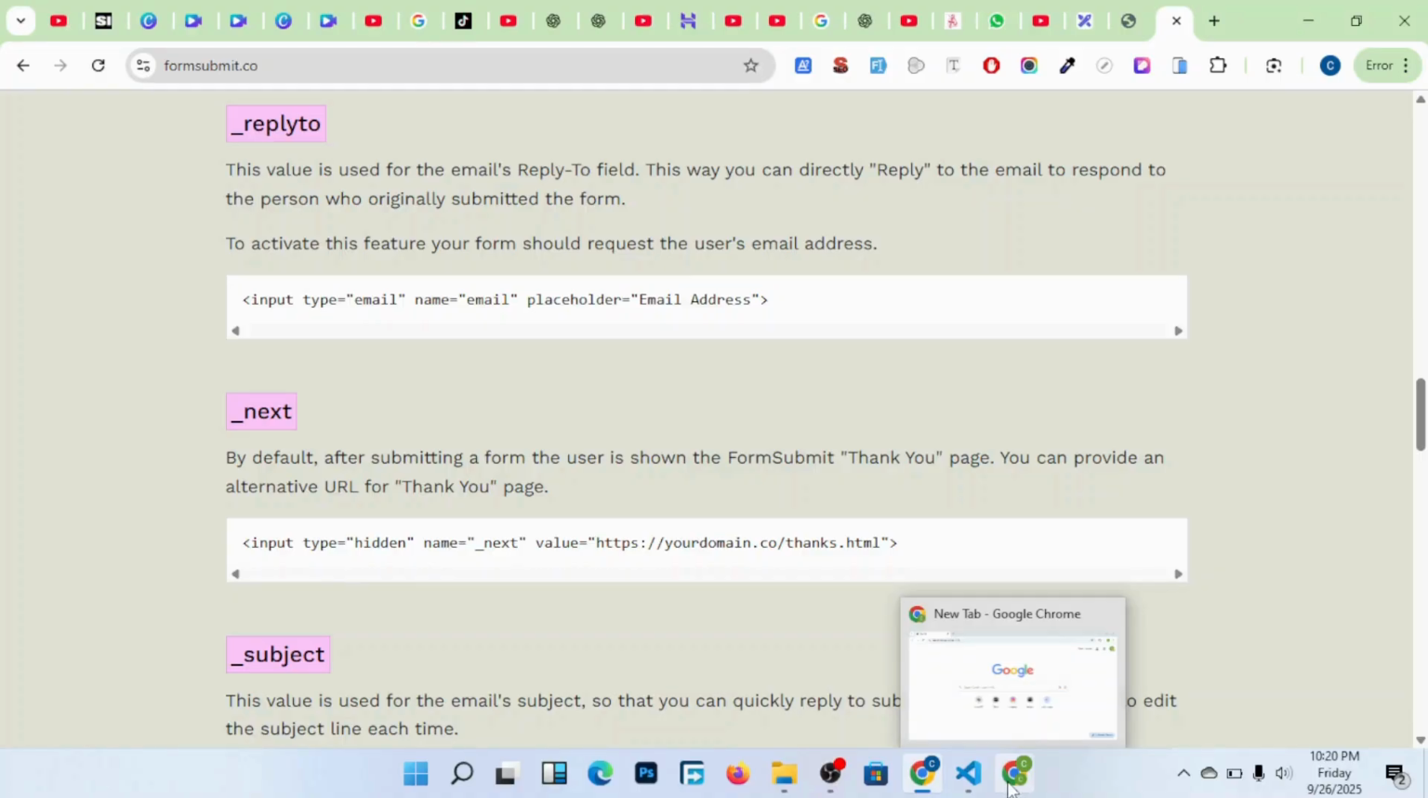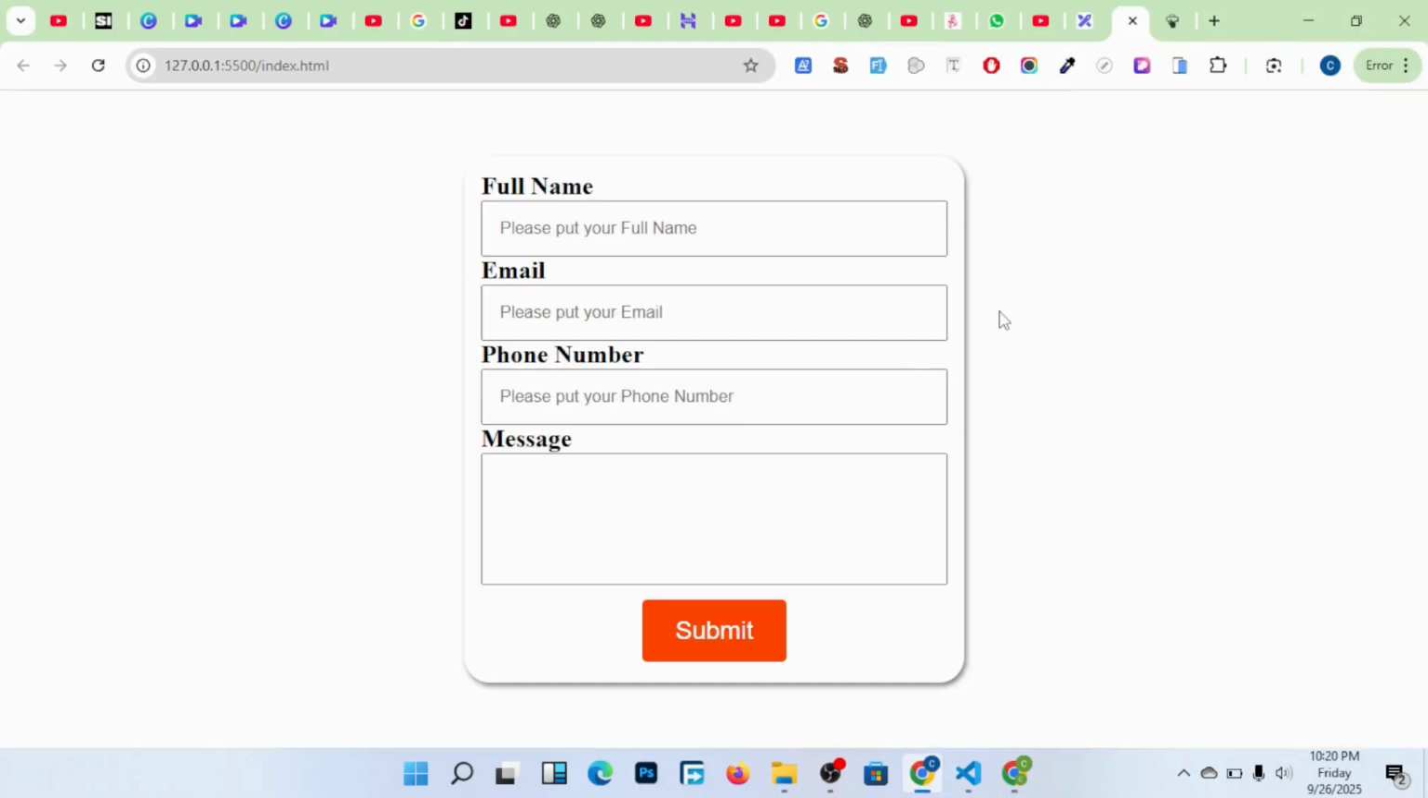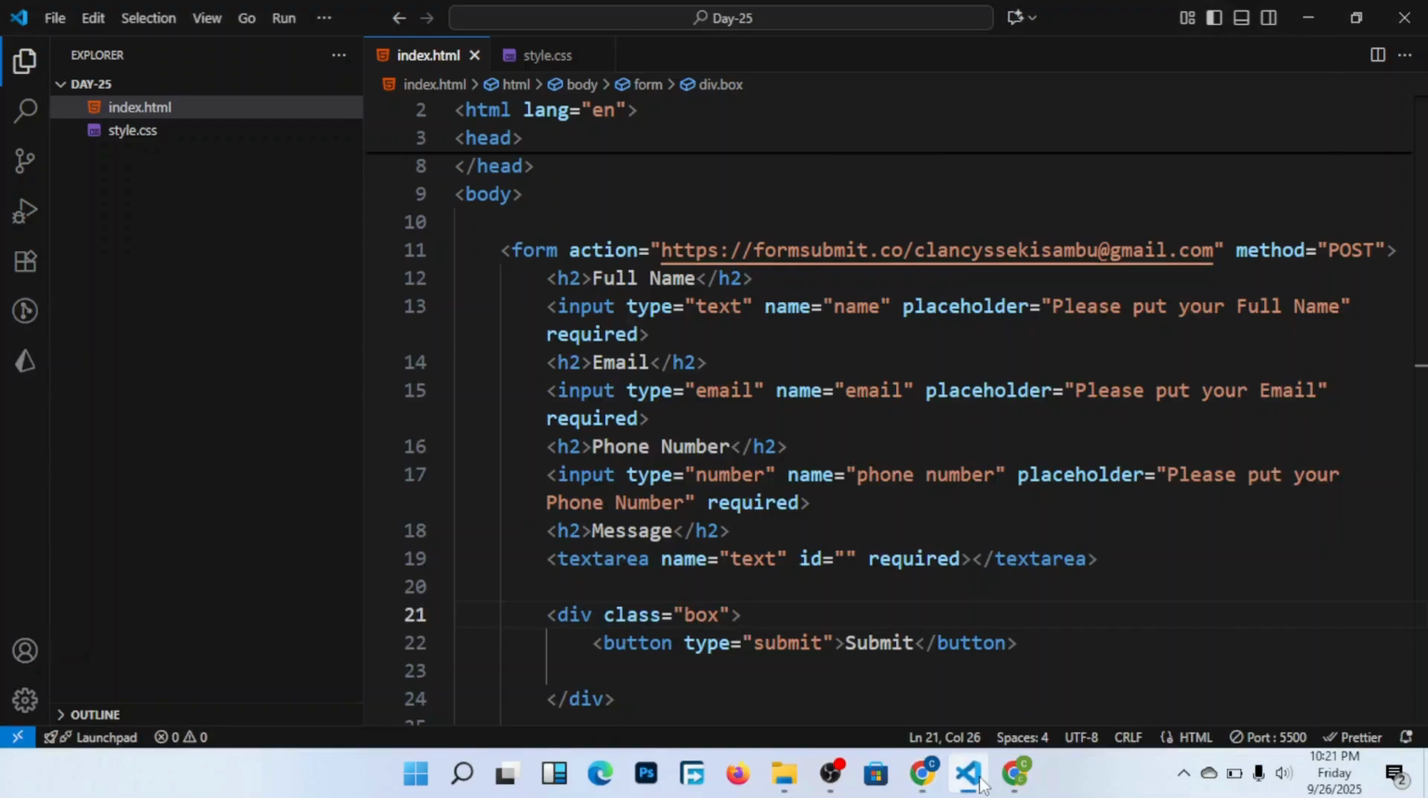Guys, now after us doing something like this, we shall create, for example, a thank you page. Are you seeing a thank you page? After you do, for example, this submit, we have a thank you page where it goes, thank you. So we're going to create a thank you page. When I click the submit button, it will take me to the thank you page.